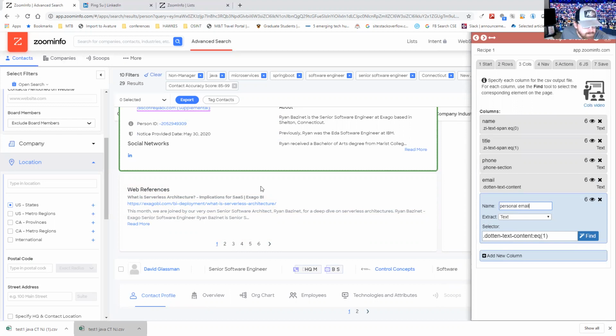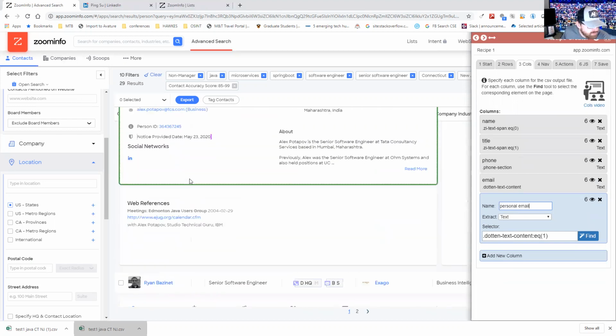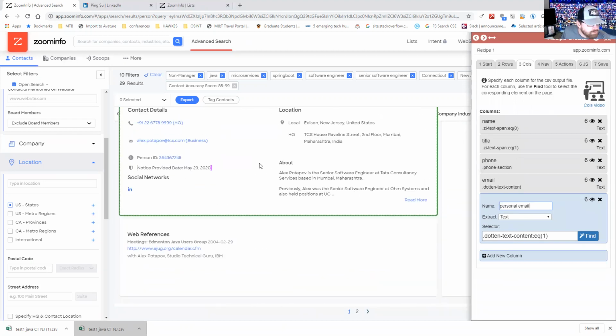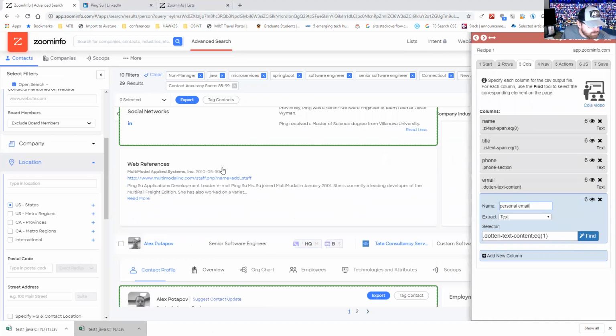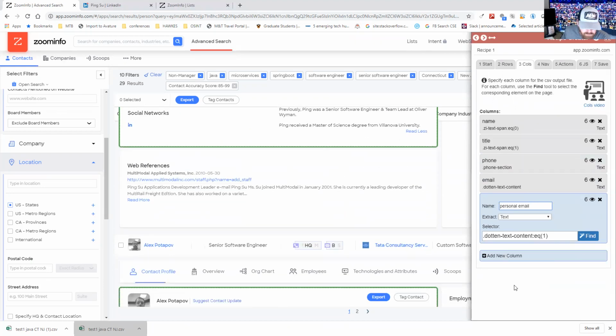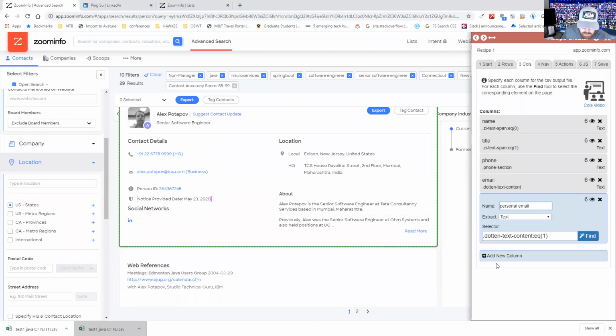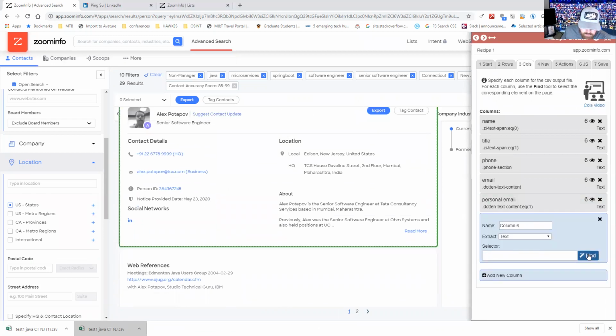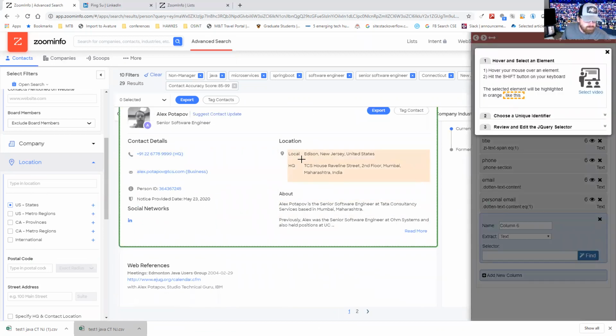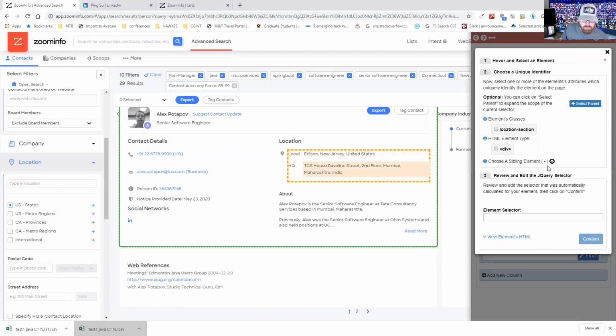Okay, but I can do the same thing for this. Yeah, but that's okay, I can go back later. Let's add another column. Let's go location section.